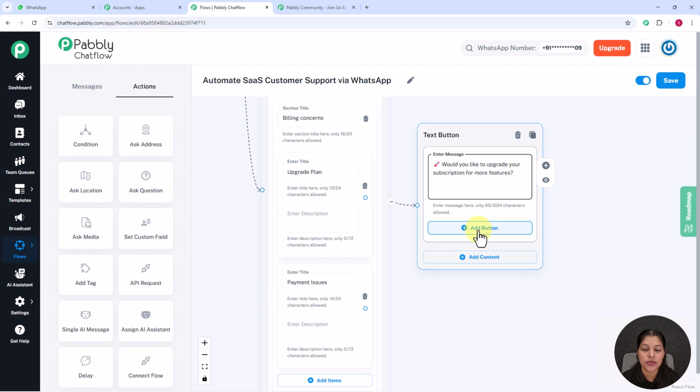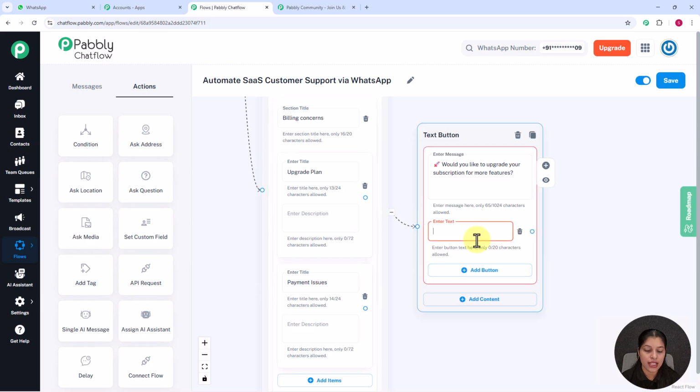Now I am going to add a button regarding upgrading the plan. So now let's create a button over here. So here I have created my button, that is upgrade plan.